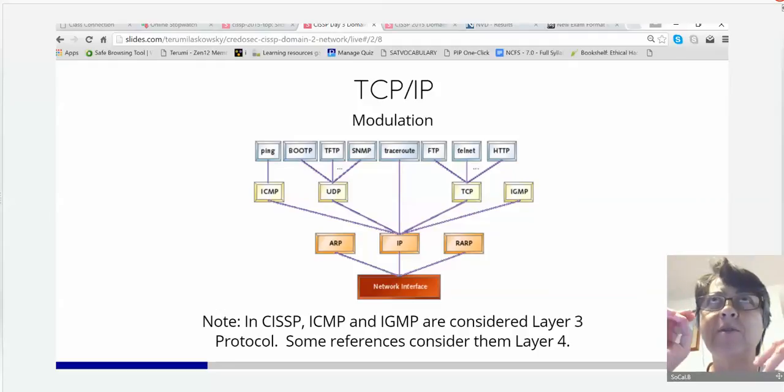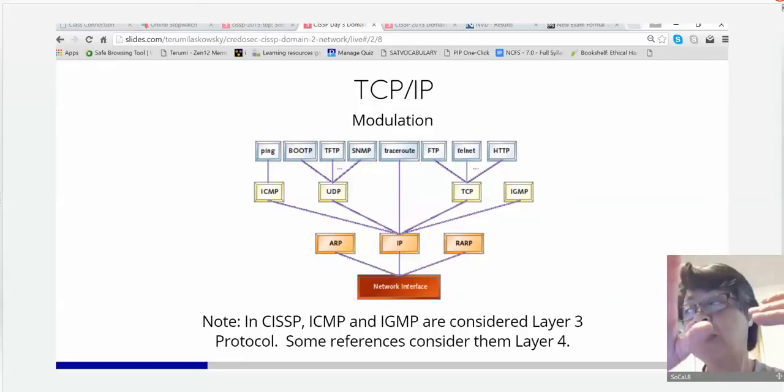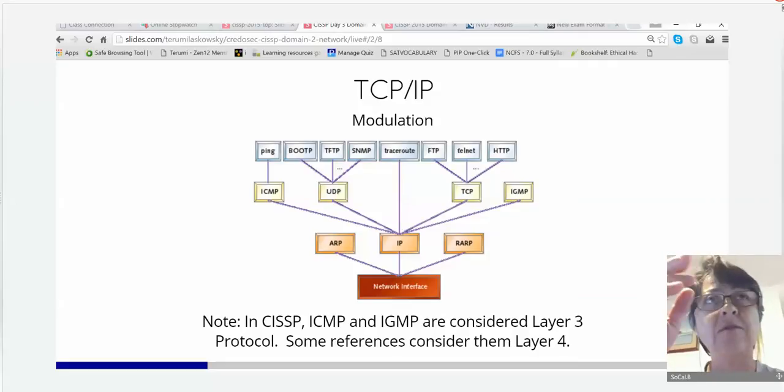Well, the truth is, it's gray, because some books will say, right in along with what CISSP says, but other books will say, well, it's kind of gray. It could be considered to be layer 4 or not. Okay. So this is not completely wrong. Okay. But anyway, so what is an ICMP?